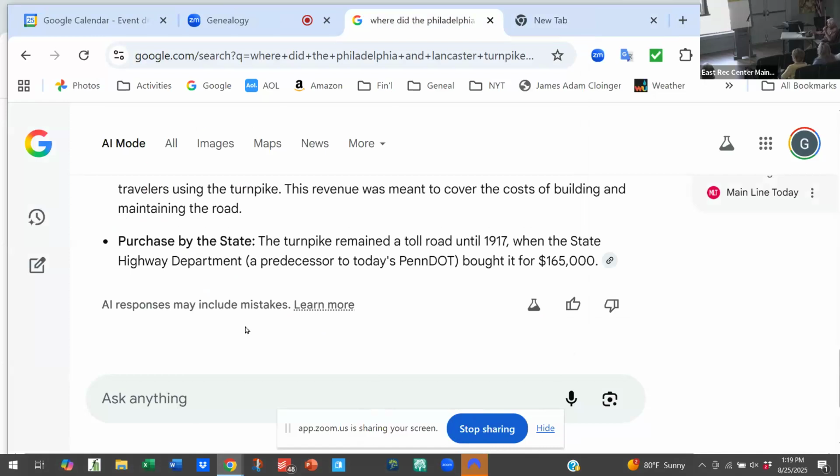The note was that AI responses may include mistakes. Learn more. And this goes back to what I was saying before. This is a good research assistant, but like all research assistants, their sources may be conflicting. That happens to us all the time.